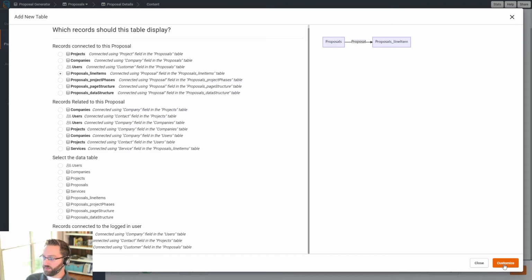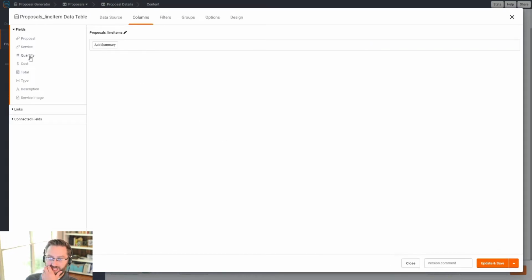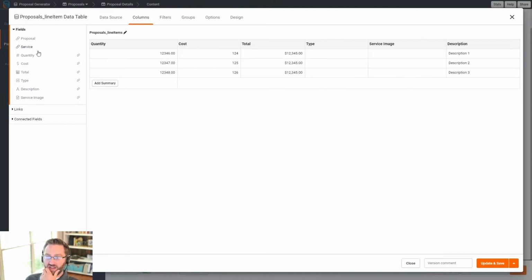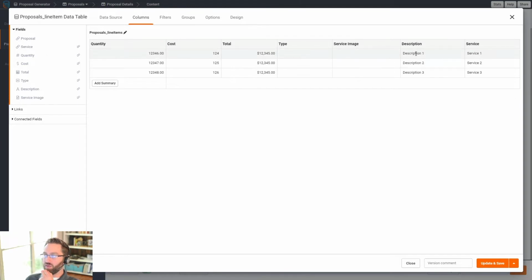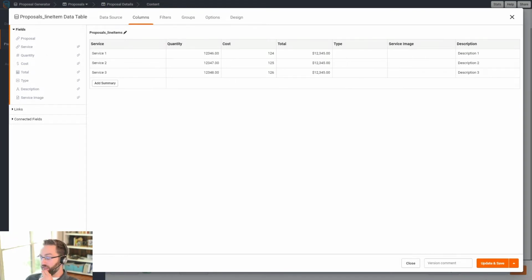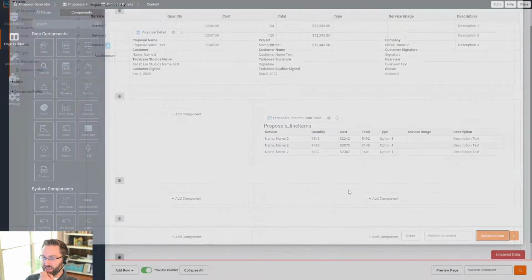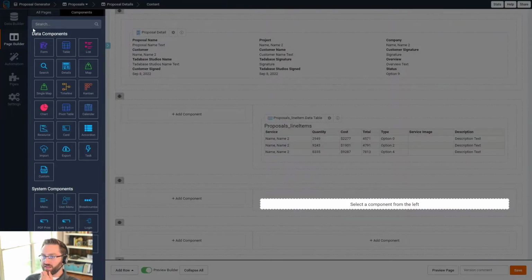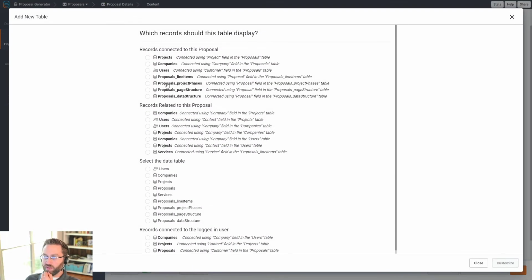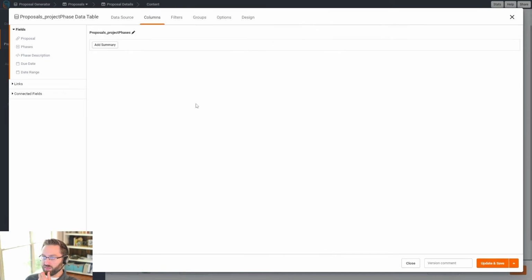So line items that connect to this proposal. Sorry, I'm thinking, I'm not entirely sure what fields I need to add to this, but we'll take a look. Okay, and then we have project phases that connect to this proposal.